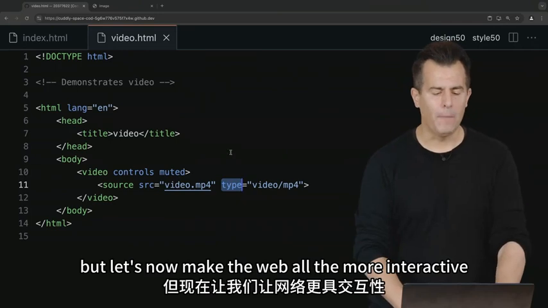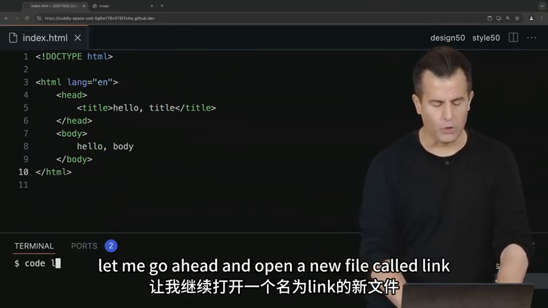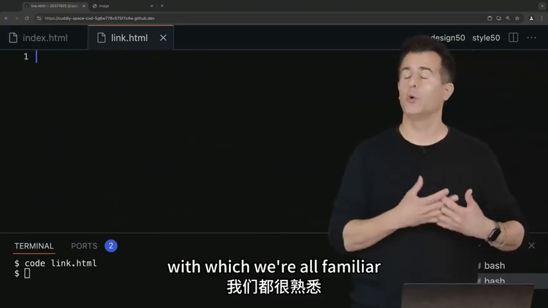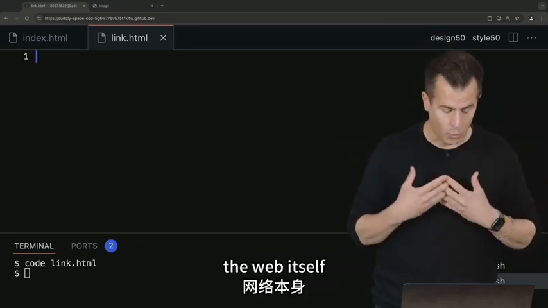But let's now make the web all the more interactive. Let me close that example. Let me go ahead and open a new file called link.html and start making the hyperlinks with which we're all familiar. Clickable links in web pages, which is what makes the web itself.